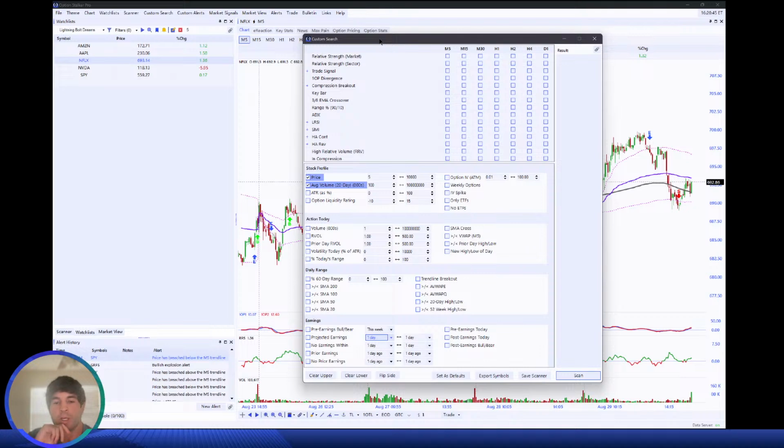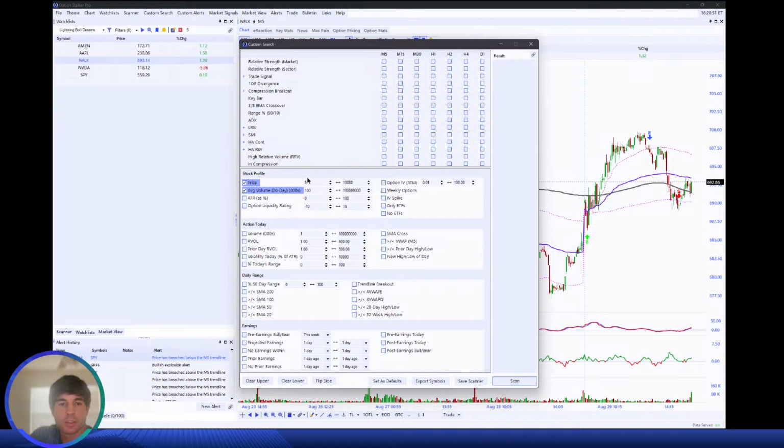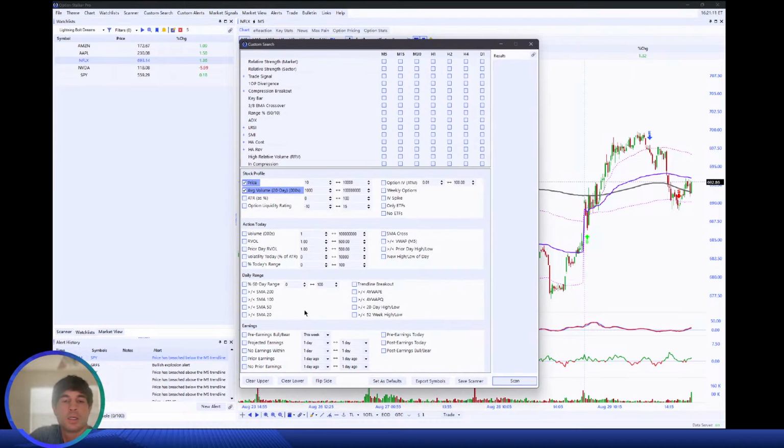Right, so we added set as defaults. You might have noticed that when I opened up custom search, price was already set to 5 and average volume above, what is that, 100,000? So if, let's say, we want to keep our defaults above 10 and 1 million, we can click set as defaults here. It should save what we're looking for. This means next time we open it up, it remembers what we set. Saves you from having to do too many extra clicks while you're working day in and day out. I know everyone is in and out of custom search all the time while they're trading. It's one less thing to do.